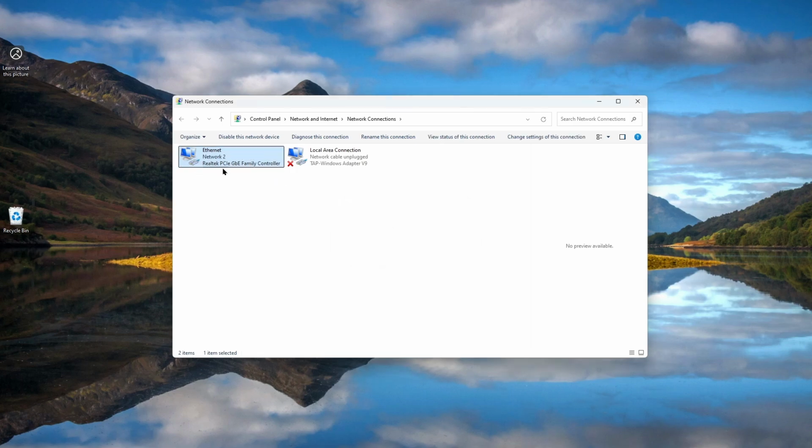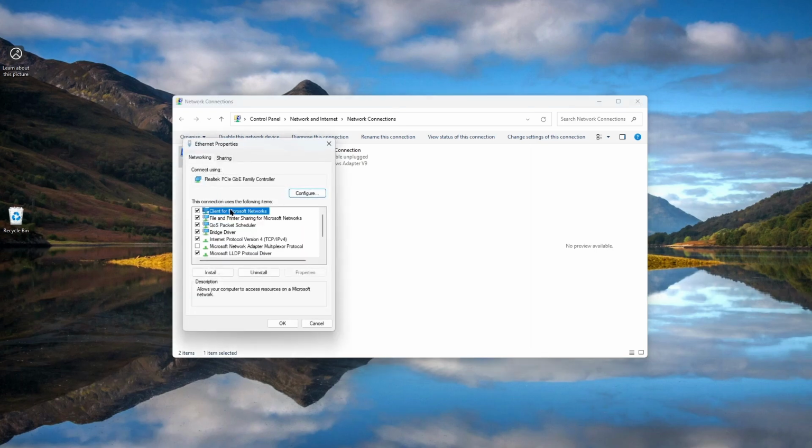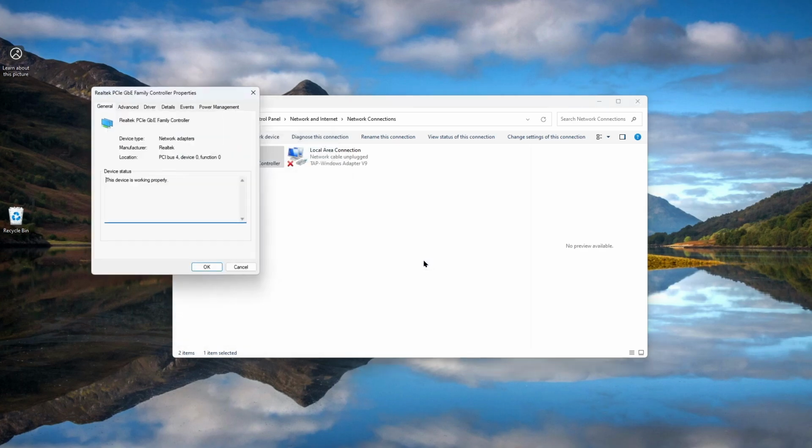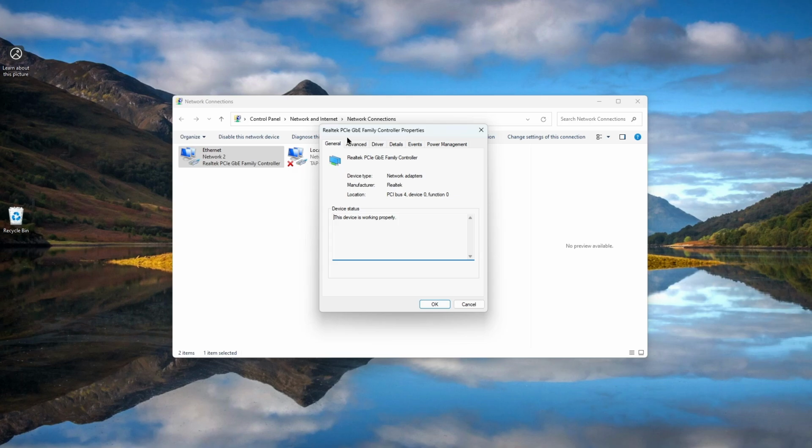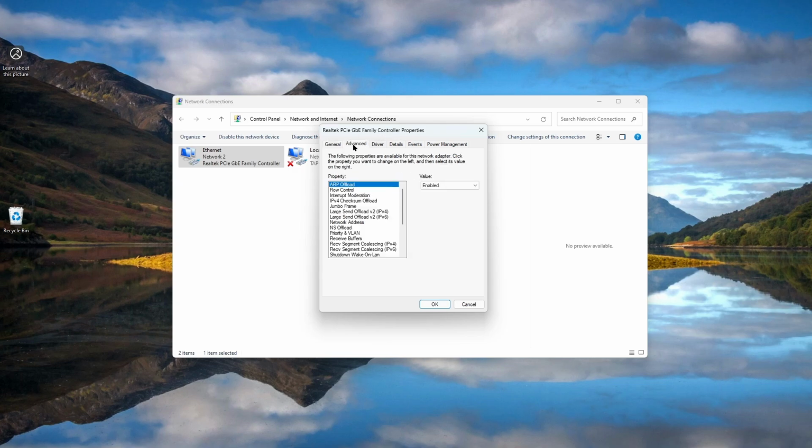I hope this will fix your problem, but if it's not, now what you need to do is click on the right mouse button, go for the properties section, click on that, and then here you will find the option called QoS package scheduler. So click on the right and then select the QoS package scheduler. So click configure and then click yes, and there will be a Realtek PCIe family controller properties. So click on the advanced section.